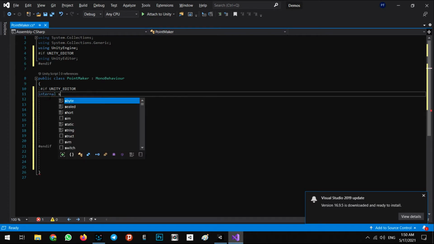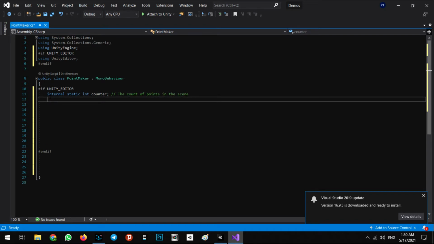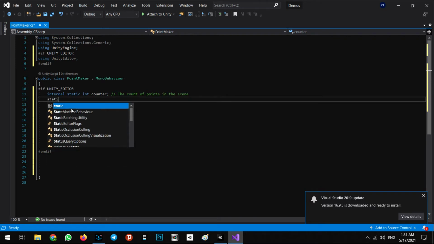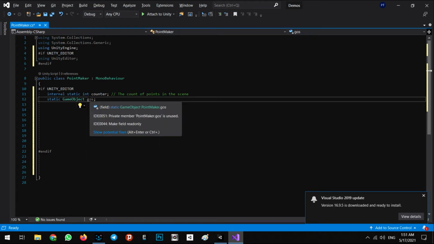At first we say internal static int counter, the count of points in the scene. We can keep the number of points currently in the scene inside the variable counter. And also another one, static GameObject go. It will be the object of our point.